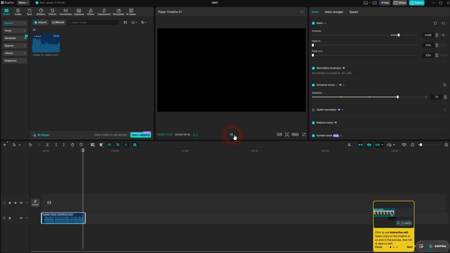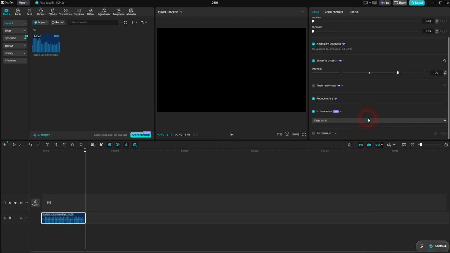isolated voice. And there you go, a huge improvement. Depending on the audio that you use, you will still have some fragments. So CapCut isn't a perfect tool for that. But if that's all that you have, this is not a bad option. As I've said, it's free to use, so why not try it out? It will improve this kind of audio significantly.